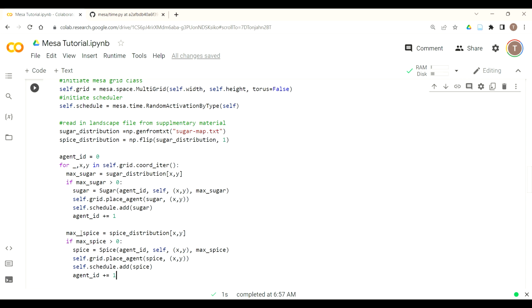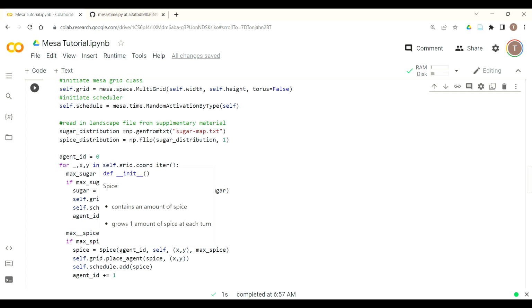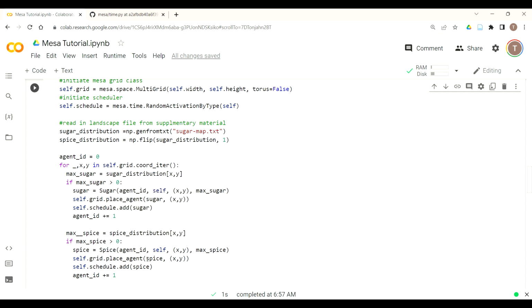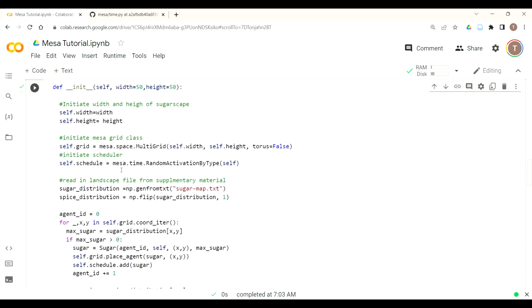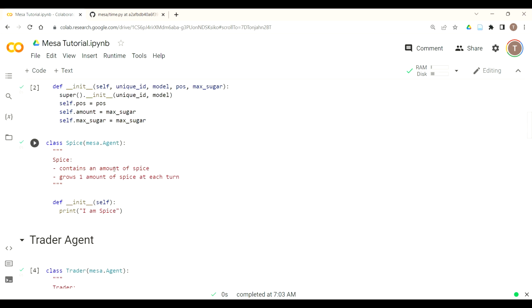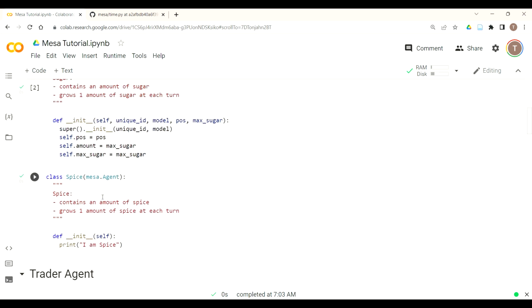So now that we've done that, we need to update our spice function, or our spice class rather, so it actually takes in those parameters, or as seen in the last lesson, we'll get an error. We'll run this just to get it stored in memory. Now I'll scroll up to our spice class.